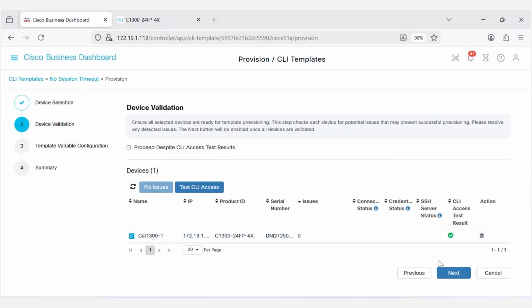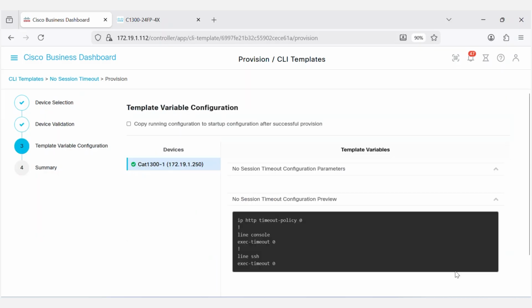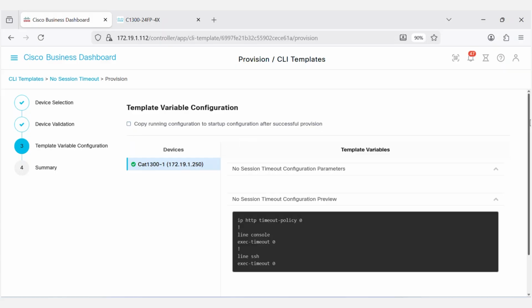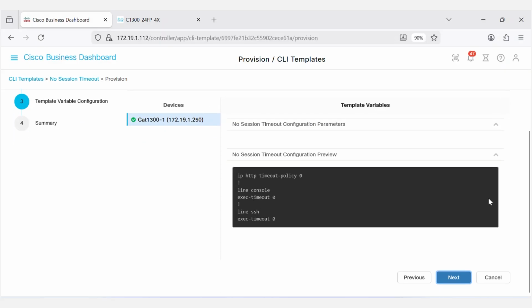Once done, click Next. On the template variable configuration page, you can see the commands that will be applied. You will see a checkbox to copy the configuration from running to startup after applying this template variable. If you select this, the dashboard automatically saves changes, so they persist after a reboot. If you do not select this, you will need to save the configuration manually on the switch. I will leave it unchecked for now to show you what happens next.